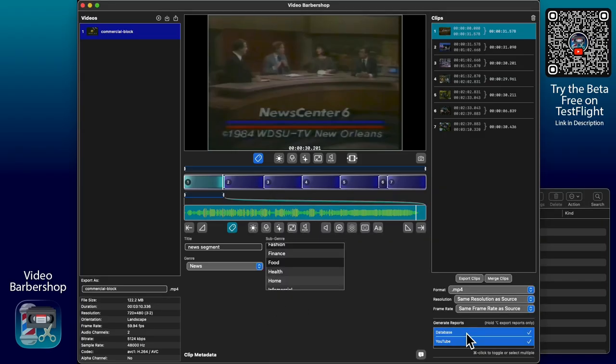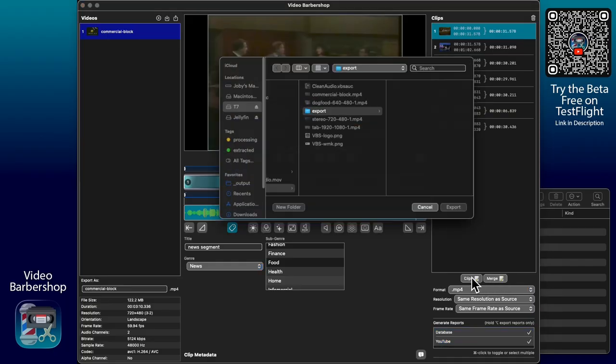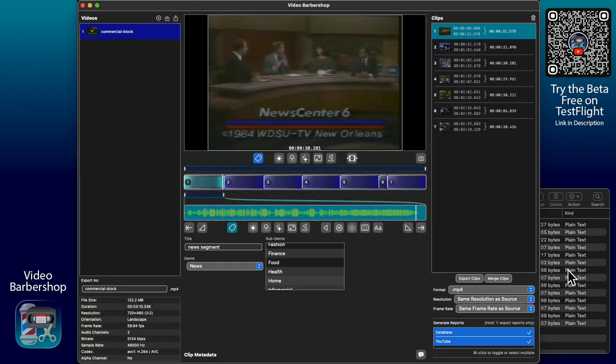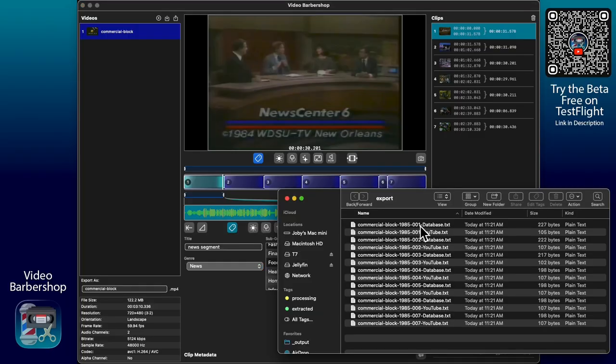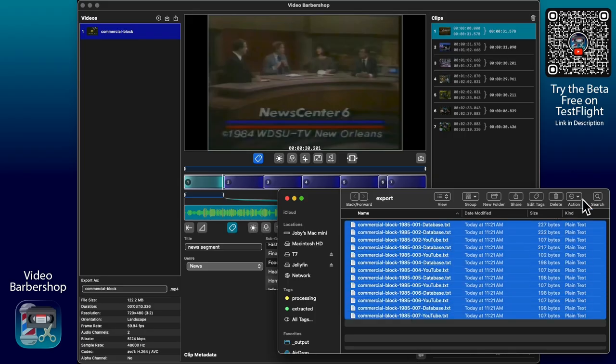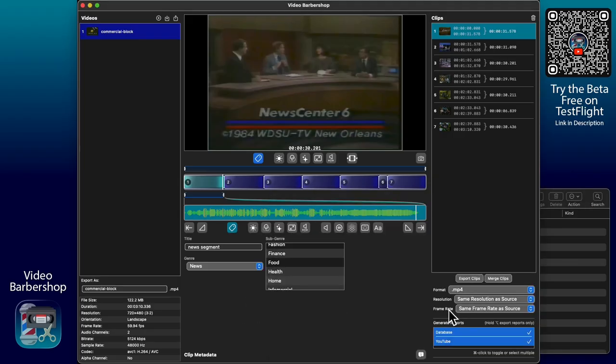And if I selected multiple and did this, you'll see it generates one log per file. So I've got my database, I've got my YouTube, per each one of those. Now I want to show you the database log specifically for all of these merged together.